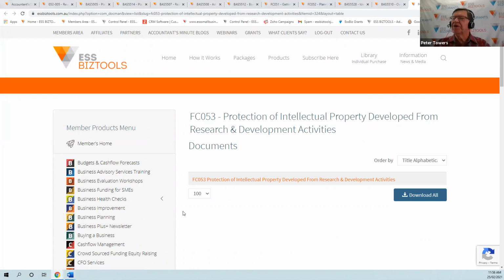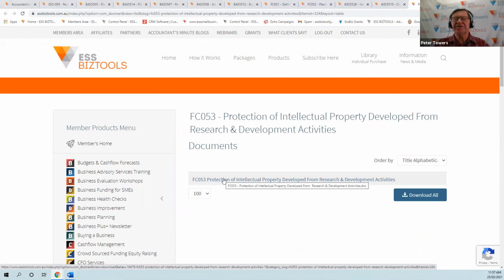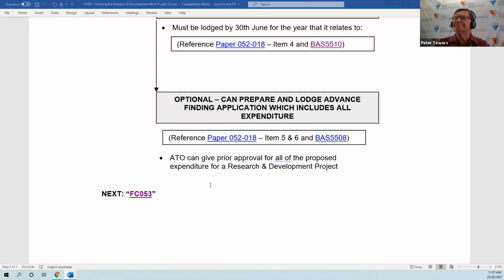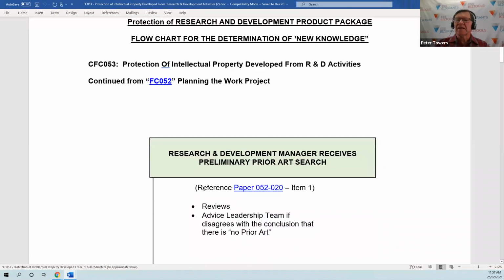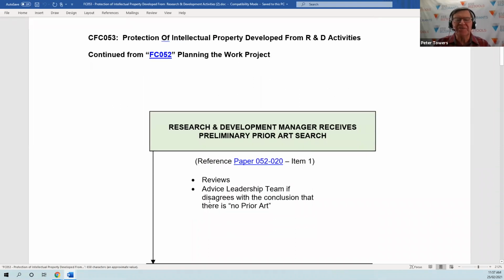The next area I want to alert you to is the protection of this intellectual property that your client's going to be developing. It's not strictly anything to do with the tax office or Ausindustry, but it's very important from your client's point of view to make sure that they've got some strategies in place to protect this new knowledge that they are developing, normally at significant costs.